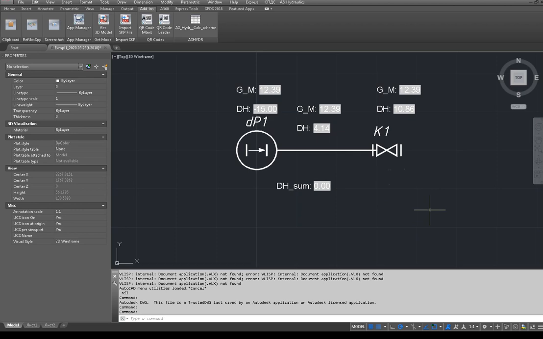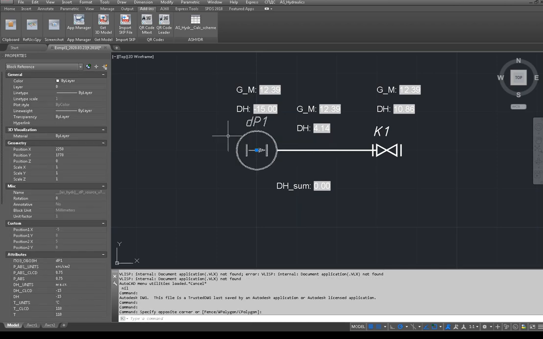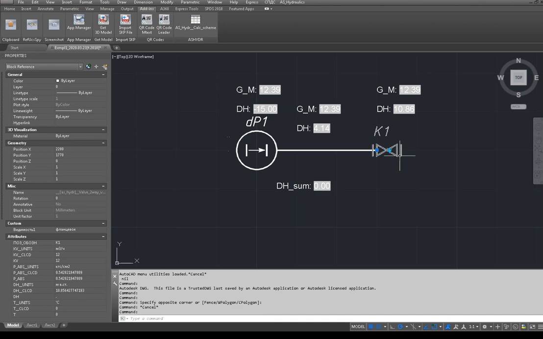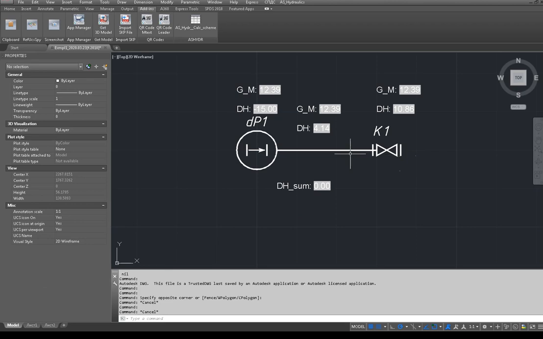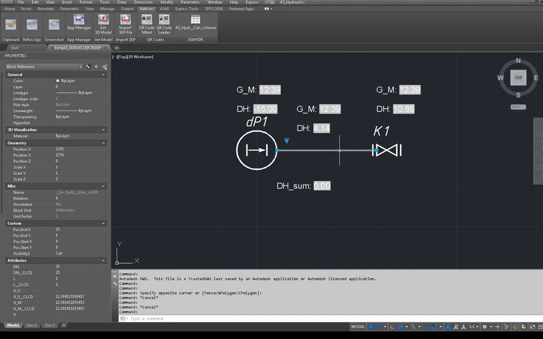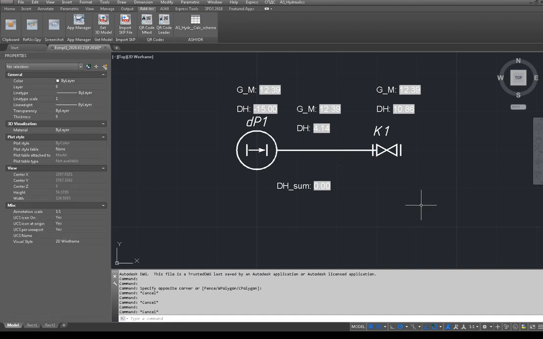It consists of only 2 elements. The first is a DP source. This is not exactly a pressure source, this is a source of differential pressure. And the second element is a valve. So we have 2 elements connected with a pipe to each other, and right now we will calculate this scheme.